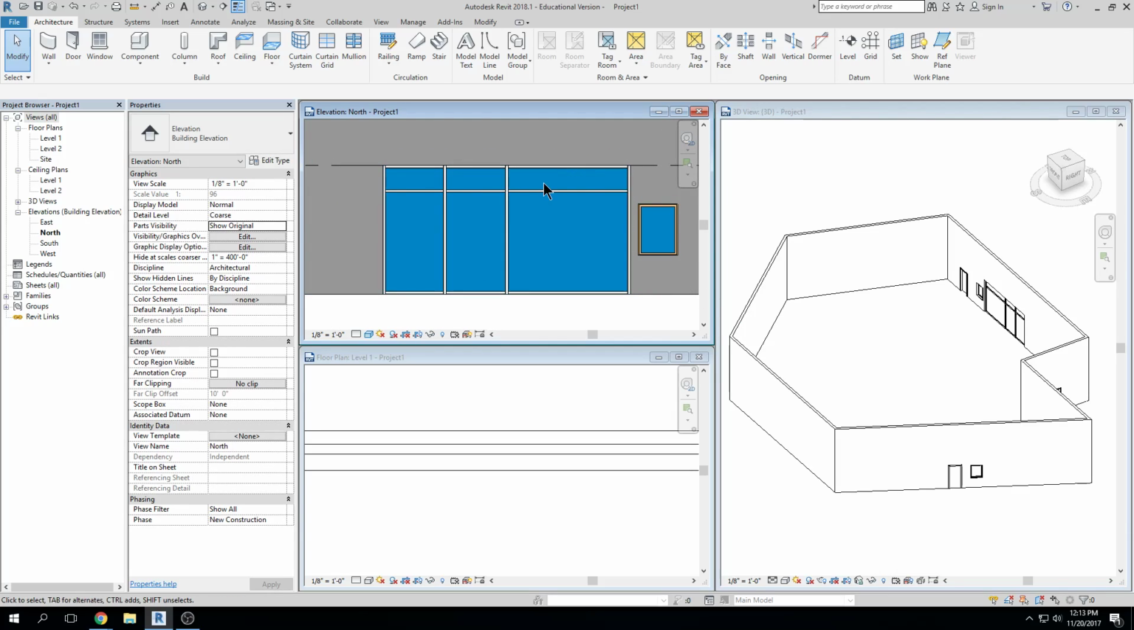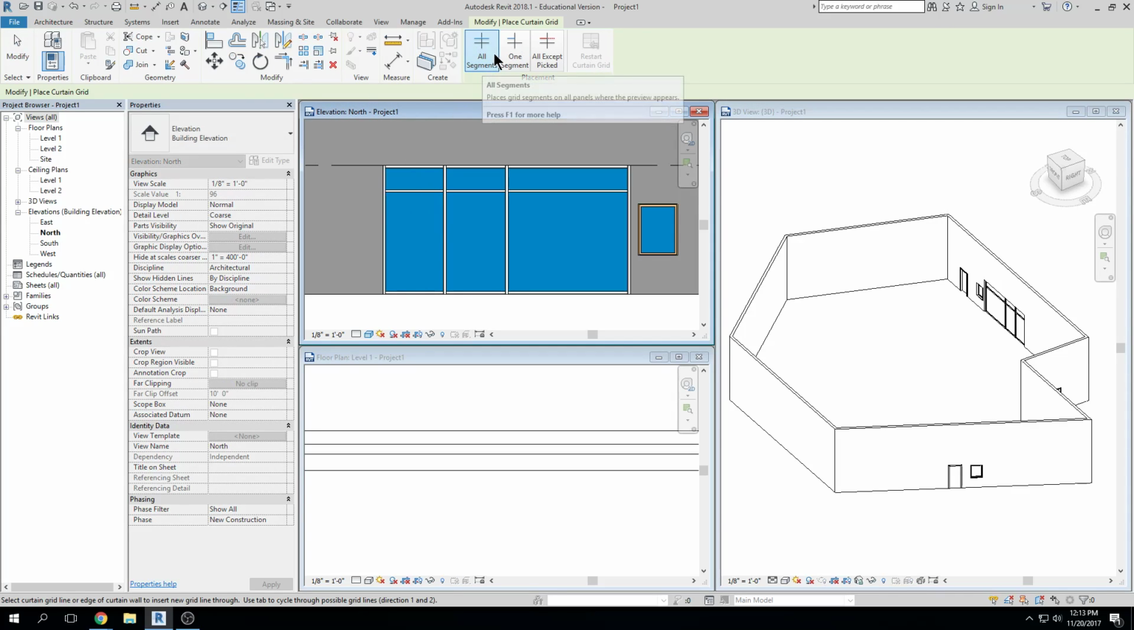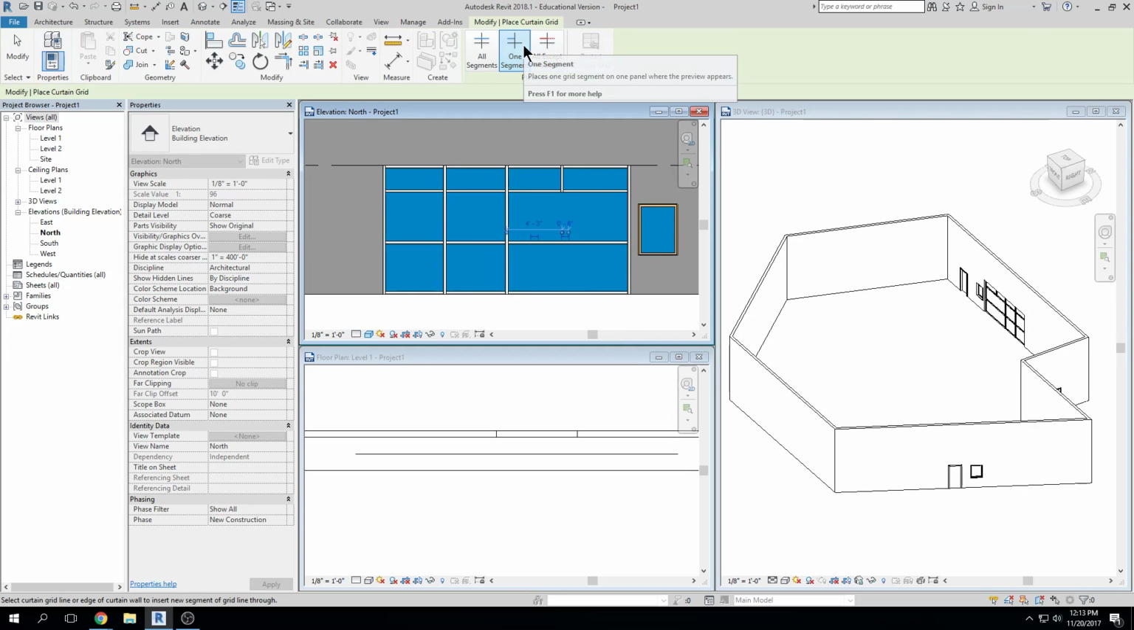Okay. If I want to add a curtain grid back in, right? So for example, we have a custom type pattern that I want to add to my curtain system. Under the architecture tab, I have my curtain grid system tool here. Click. All segments, one segment. All segments means through the whole thing vertically or horizontally, right? I can click and it places one segment. Click, it places one segment. Okay. So I can add curtain grids and mullions in there.